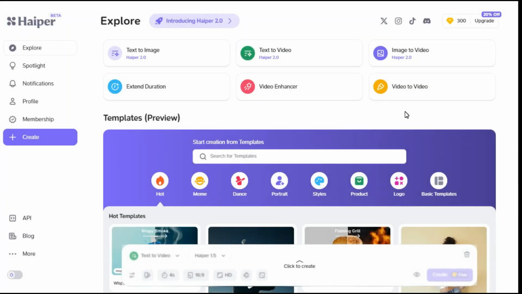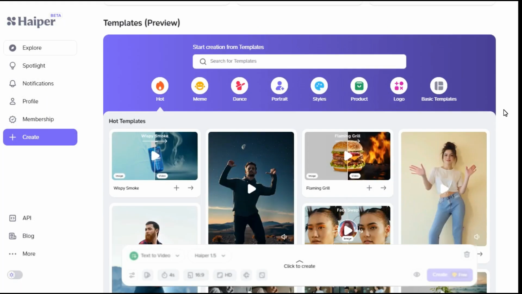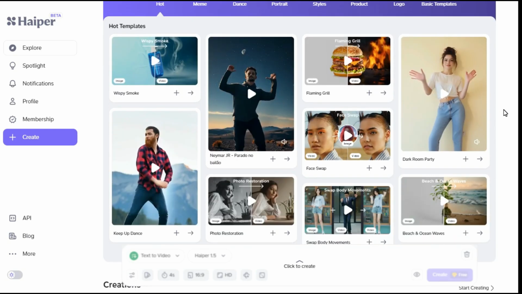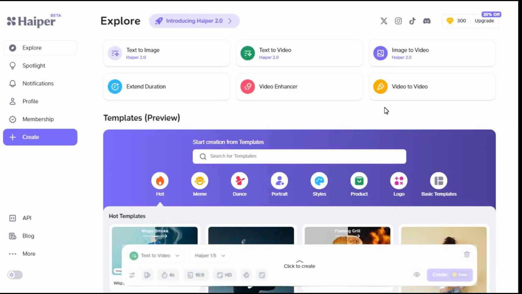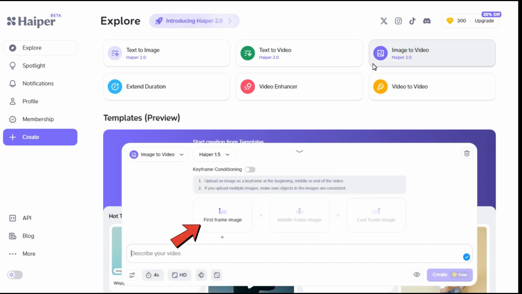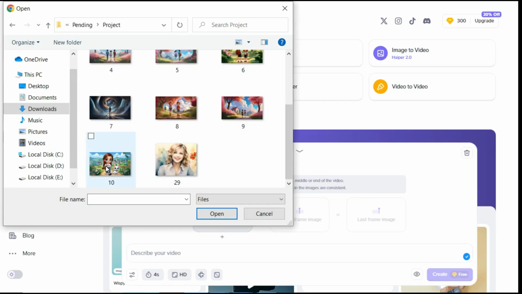After clicking on the link given in the description, we will enter the Hyper AI website. Although there are many options here like text to image, text to video, image to video, extend duration, video enhancer, video to video, since our topic is image to video we will click the image to video button. After that, by clicking on the first frame image button we will upload the image that we want to animate.